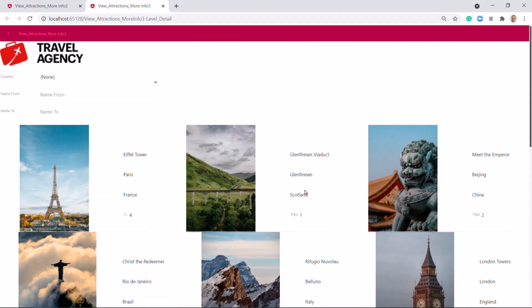In this video, we saw how we can use different types of grids and configure them to view the information in different ways. In the following videos, we'll continue to improve the user experience of our application.